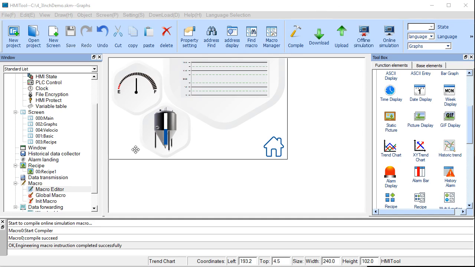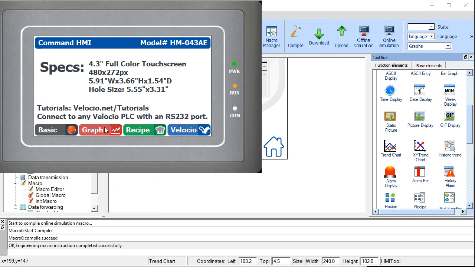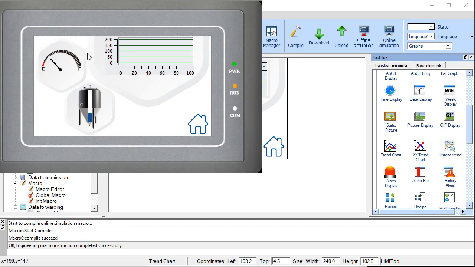So now we're going to go over the graphs page. It's this guy here. And we'll first do an offline simulation and show you what we're working with. Okay, so we're going to have all these three graphs tied to the same piece of data. That's just so that we can see what the same piece of data displayed in different graph styles would look like.